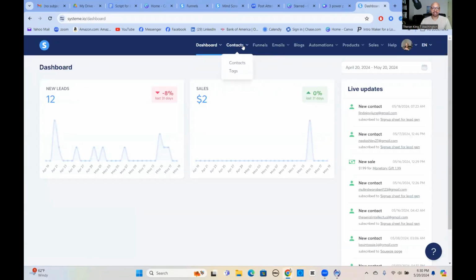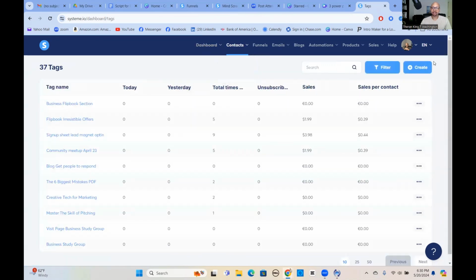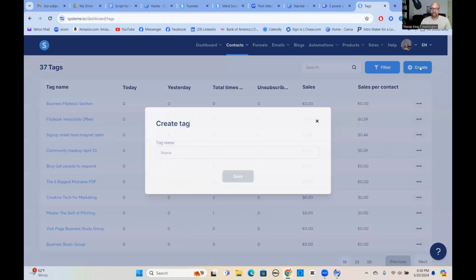So I hover over contacts. It says contacts, tags. Click that. And then I go create right here, create. And what do I want the tag to say now?